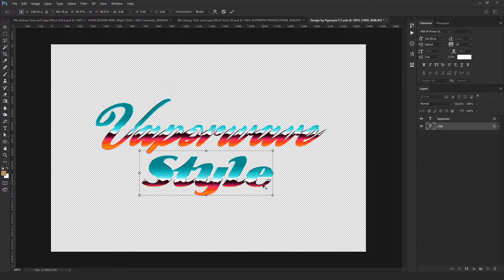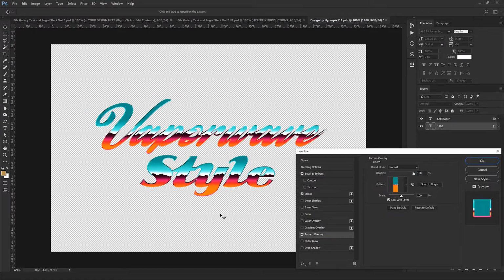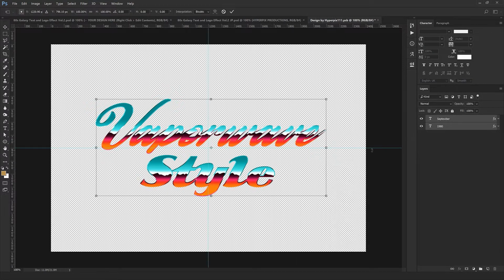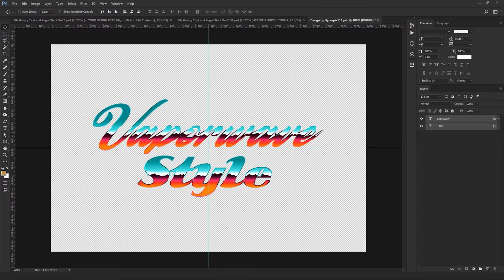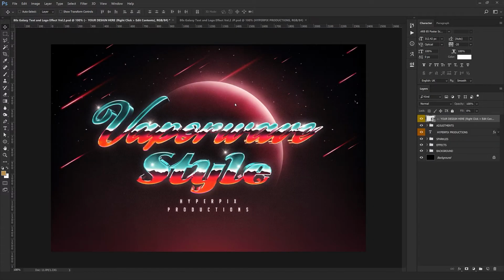Okay, I'm gonna do the pattern again. I'm gonna position it in the middle. I'm gonna close it and I'm gonna select save. Okay, beautifully done. As you can see here, my style has been applied to my text.